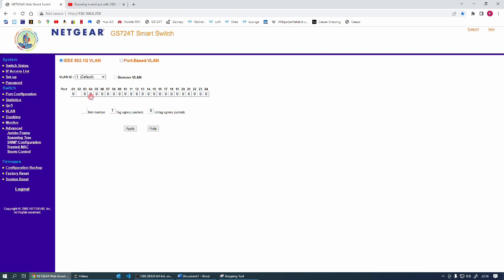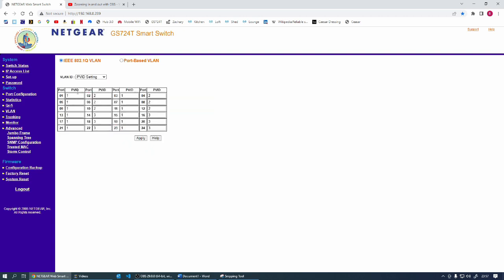Okay, now let's see if I can remove these. Okay, so that should be it. I've now changed it, so all of these ones are VLAN 1 untagged. VLAN 2 is 2, 4, 6, 8, 10, 12, all untagged. VLAN 3 is 14, 16, 18, 20, 22, 24, all untagged. And that's the default port VLAN ID. Okay, so the switch is now converted over to be 802.1Q VLAN.